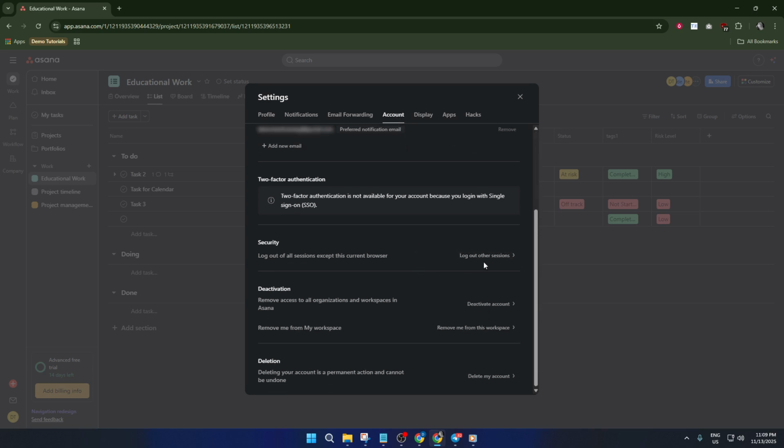Now, scroll down gently until you see the Security section. Go slowly, as these sections are easy to miss if you rush. A tip here: if you're doing this on a smaller screen like a laptop, make sure you scroll all the way. Sometimes the security features are tucked near the very bottom.